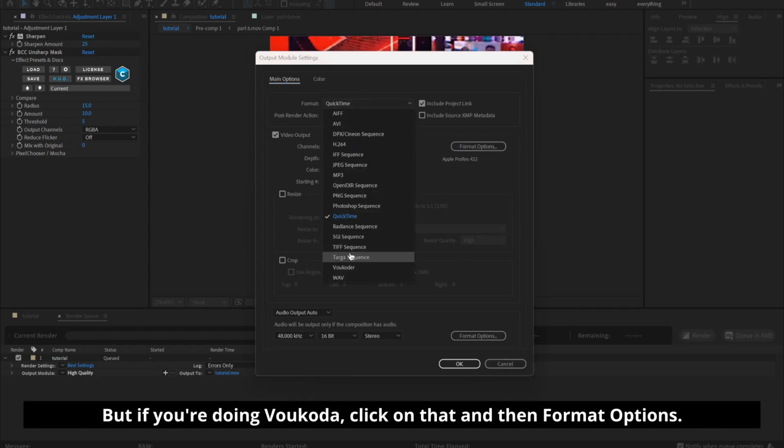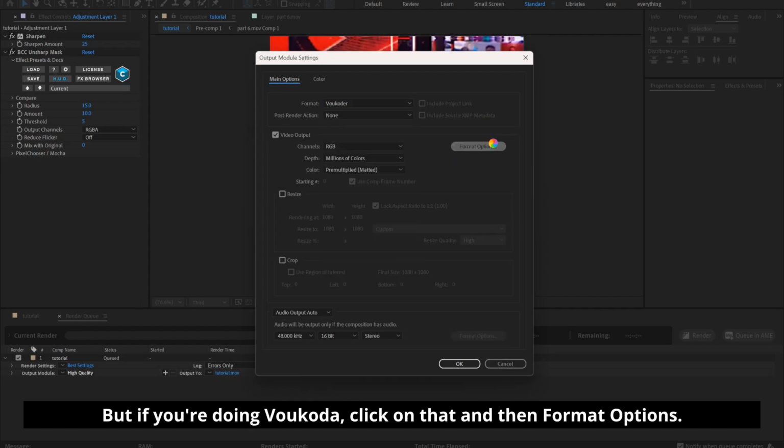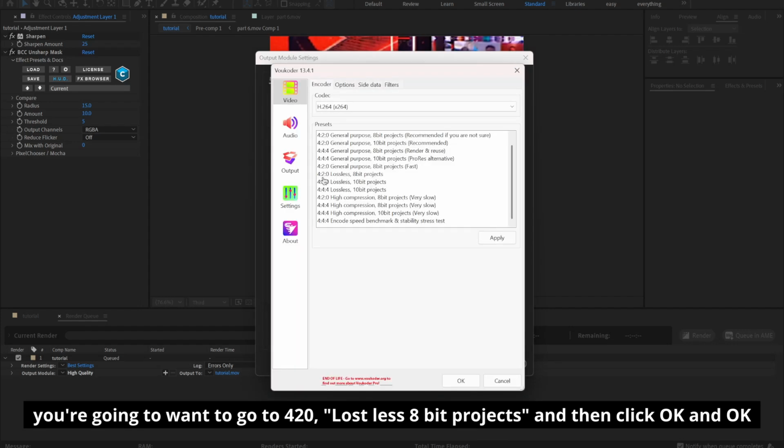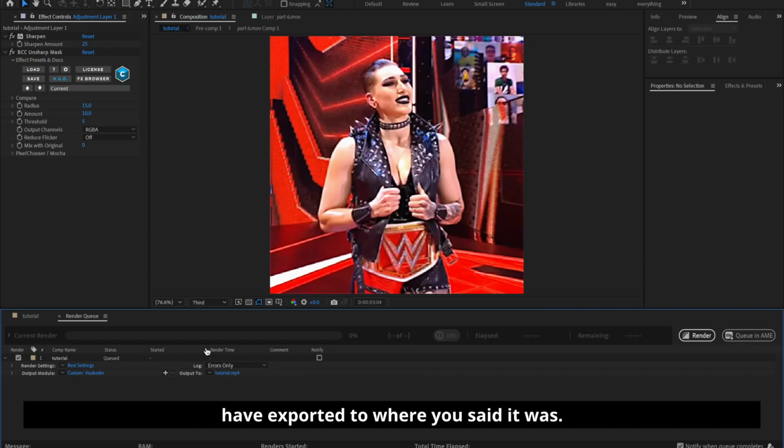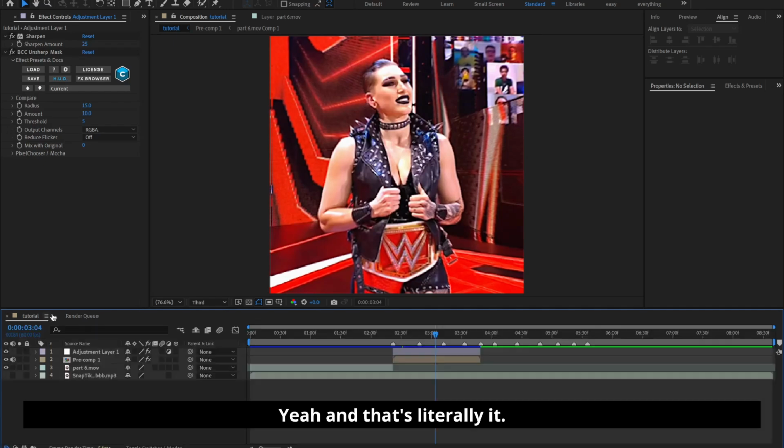But if you're doing vocoder, click on that, and then format options. You're going to want to go to 420 lossless 8-bit projects, and then click OK and OK, and then obviously you click render and you wait till that finishes, and then it should have exported to where you said it was. Yeah, and that's literally it.